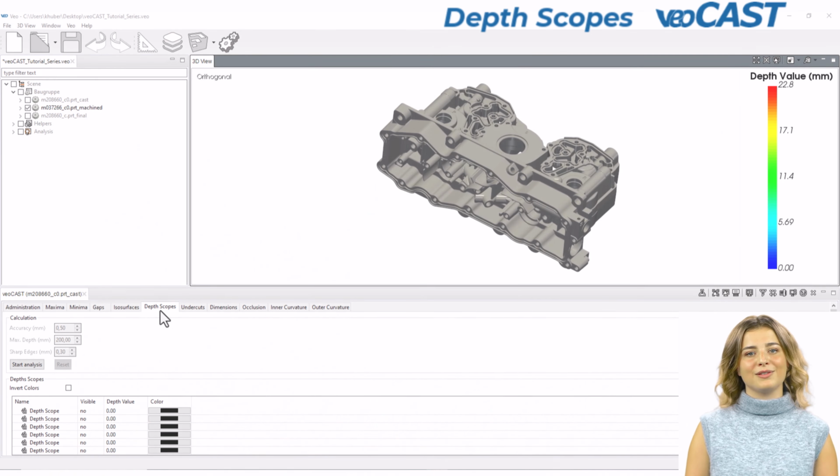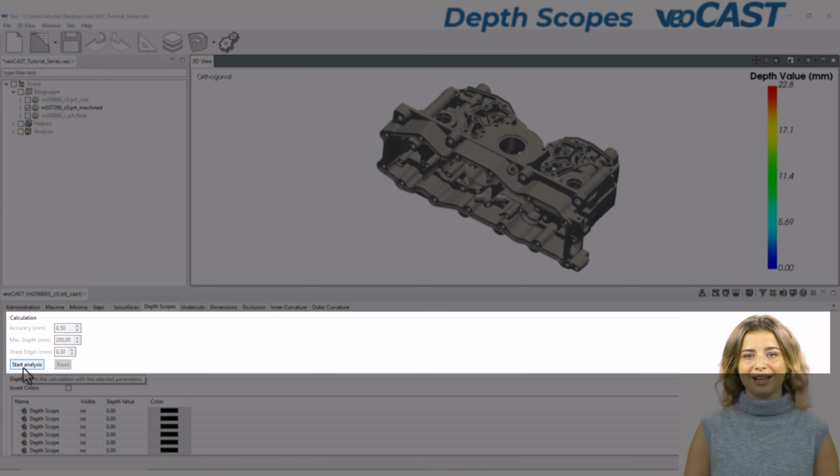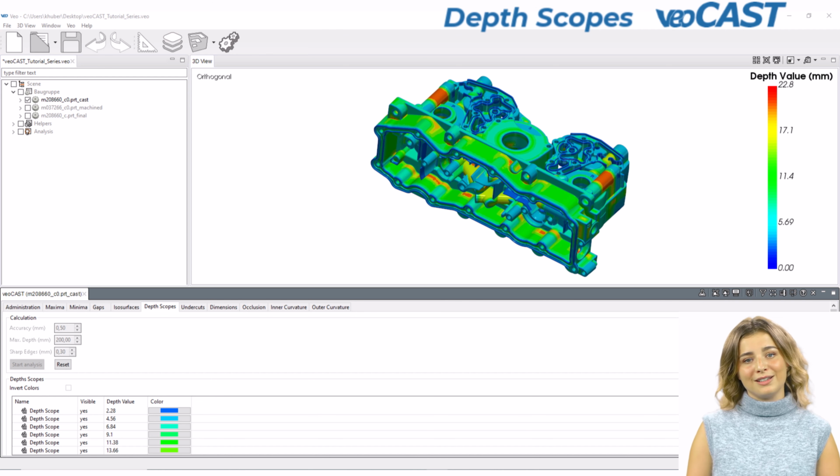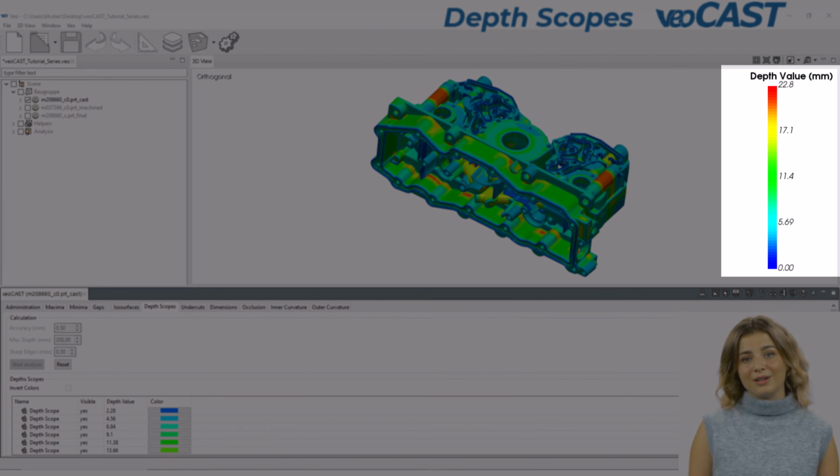Let's now delve into veoCAST. The Depth Scopes tab is organized into two main sections. In the calculation area at the top, you can initiate the analysis. Let's give it a try. As you'll notice, veoCAST generates a color-coded depth map, as I previously explained.